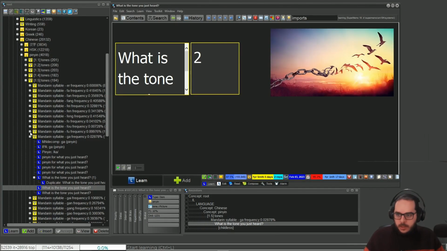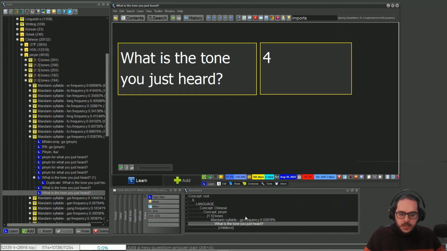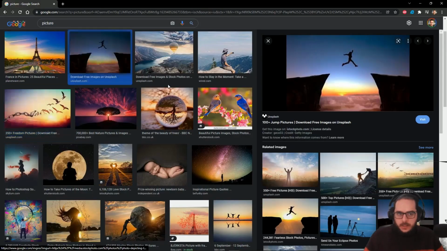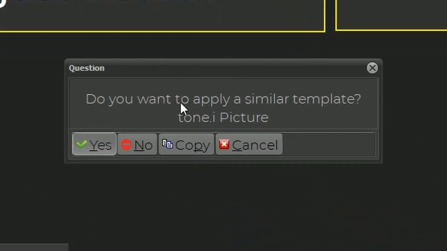Okay, so let's use another example. Look, the template is tone.i. But now I have the template that is the same with the convention, white space picture. So if I copy another picture, let's say this one. Voila! Now I have the prompt: do you want to apply a similar template? And look at the name.